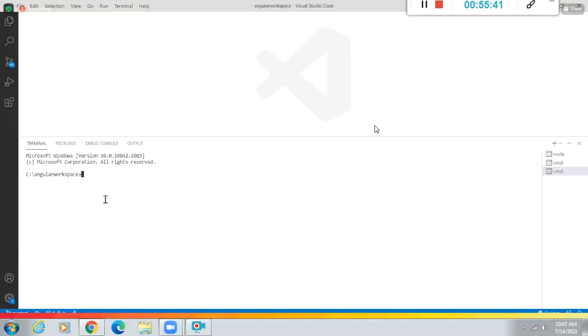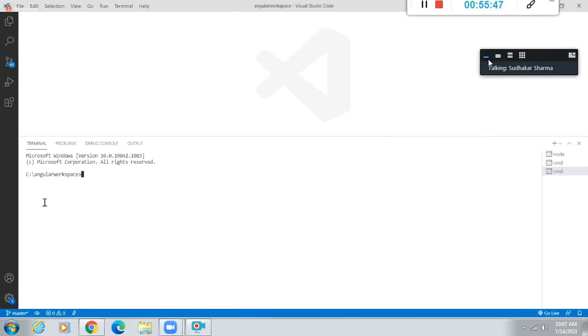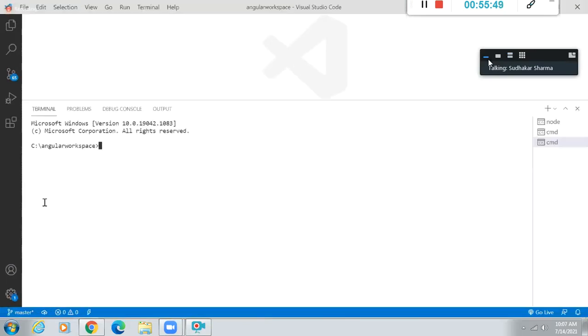Go to the project workspace. Once you are in the workspace, in order to add Angular material to the project, we need to just run the command: ng add @angular/material. This is how we add the material library to the project. So we are adding Angular material to the project.